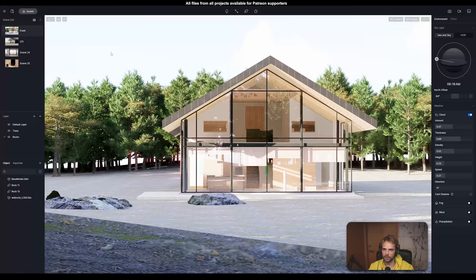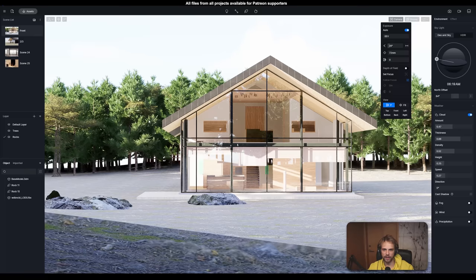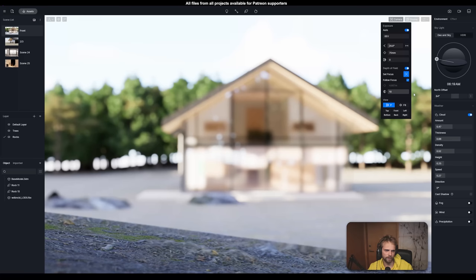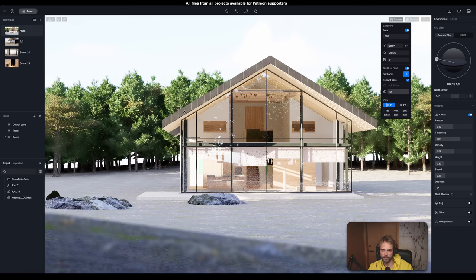Okay, with camera set now to 72 millimeters, apparently. Actually 70, I want 70. 70 millimeters, I can choose depth of field and focus in. If I focus on the ground, you can see that's the blur, right? So if I focus on this ground plane, you can see that everything else gets blurred. If I focus on the building, the ground gets blurred.